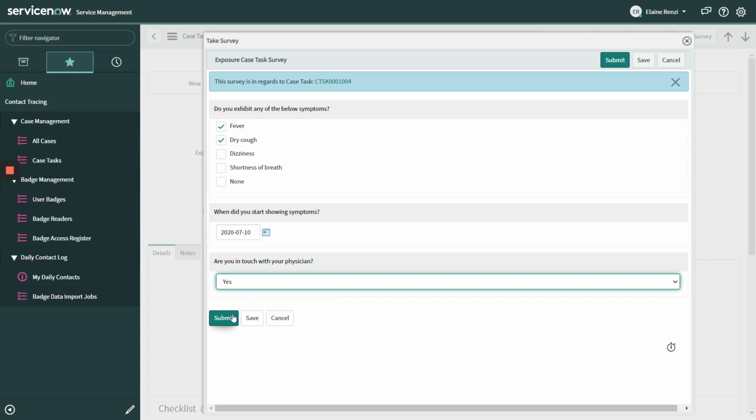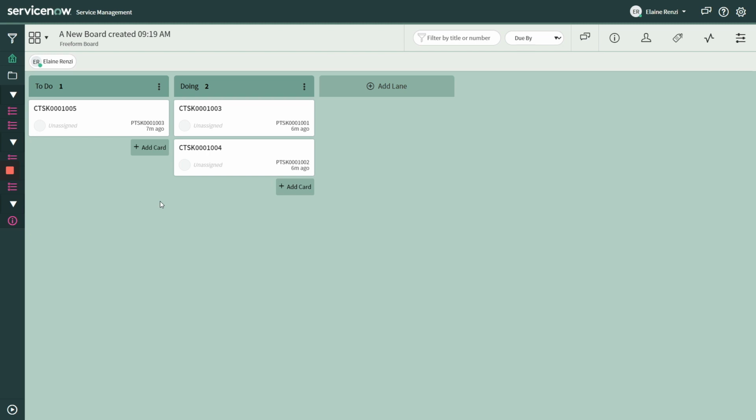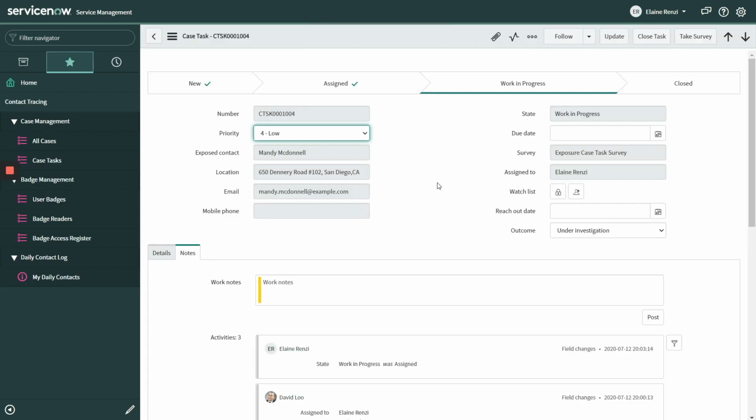On submitting this survey, Ellen can also add tasks to the visual task board. And this visual dashboard is totally customizable and makes the work easier. After taking the survey and submitting it, this task follows its own workflow and the state gets into closed.